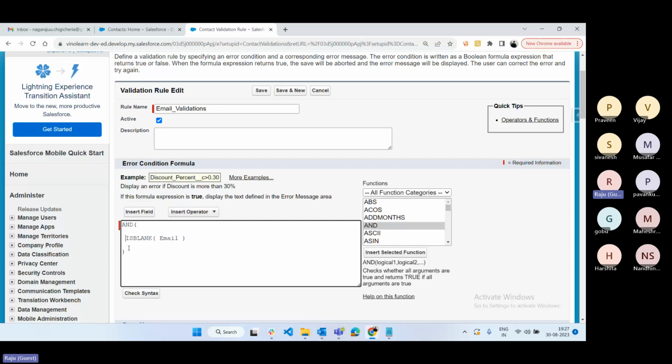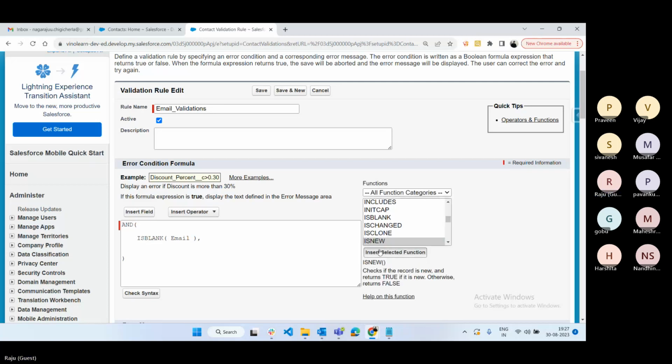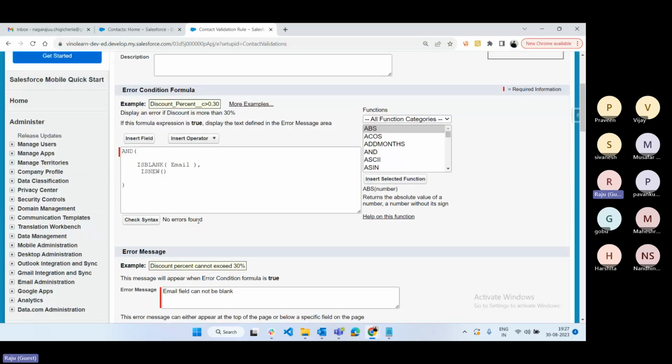So this is how we can enter the formula. If required, we can format it like this, comma, and if you want one more function, that is something like IsNew. There are three functions we have: IsNew, IsClone also. Cloning is one of the functions we have, right? If we need to fire the validation rule only while cloning the record, then we can use the clone option. Otherwise, we can use IsNew. Just IsNew. Let's check the syntax error. See, there is no error.